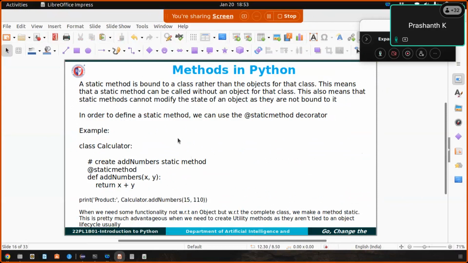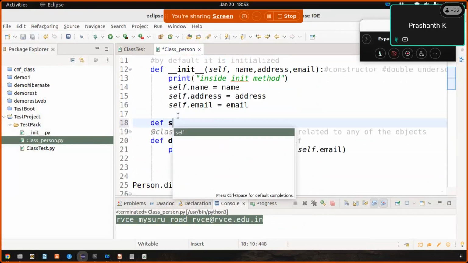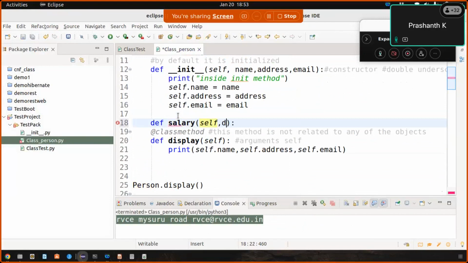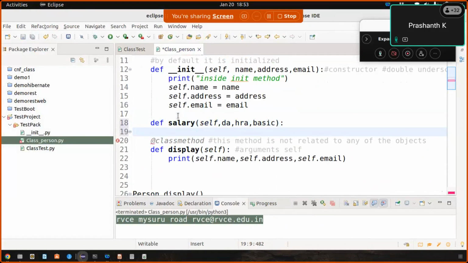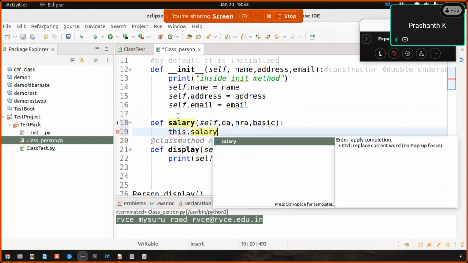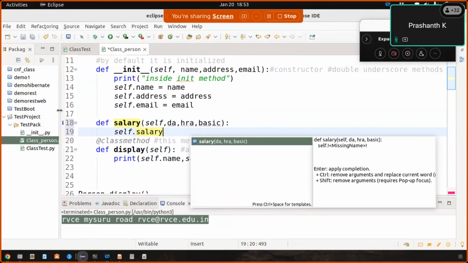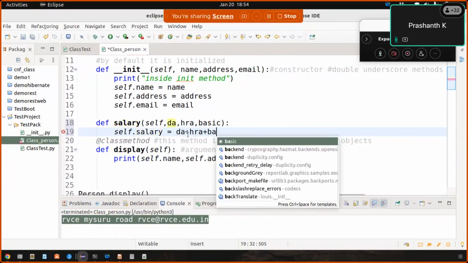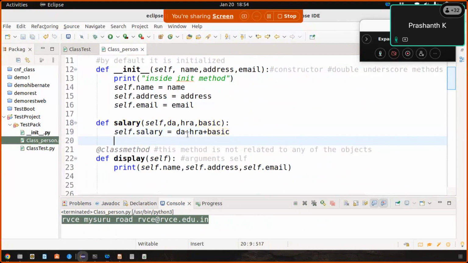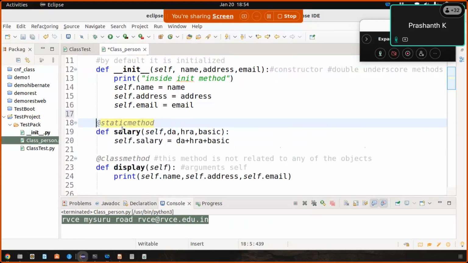This we will understand. I will specify a calculation with respect to the salary. I'll give self, I'll give DA, HRA, and I'll give basic calculation. And here I will give self dot salary is equal to DA plus HRA plus basic. I'm not doing the complete calculation. I'm just doing it with respect to the static method which I'm going to define. This is called a static method.